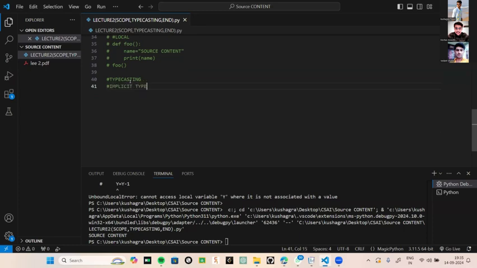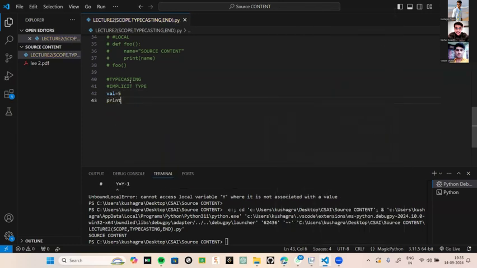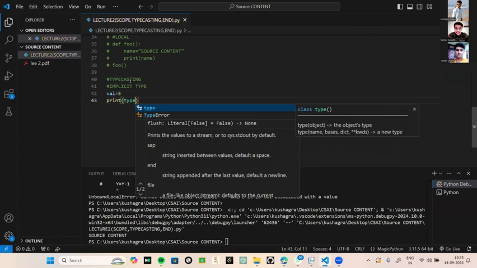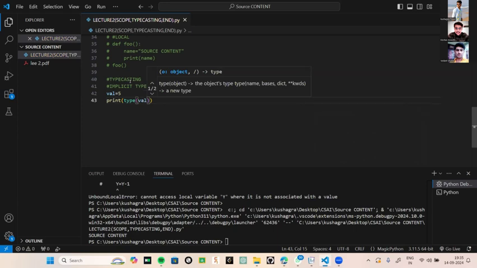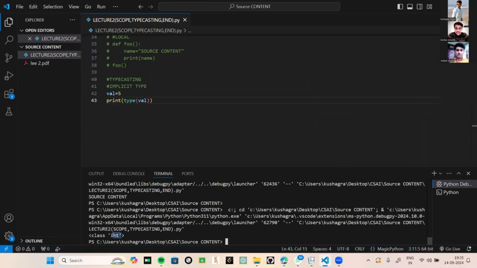Implicit typecasting. We have created one variable val and assigned a value to it, val equal to 5. Then we print its type. We use the print function with the type of this variable, type of val. It will print class int. This is the int type of value.